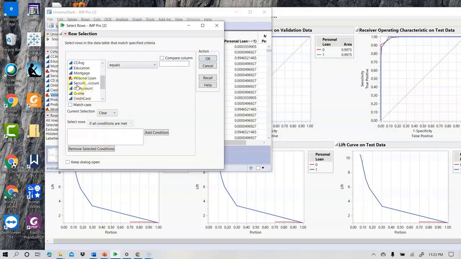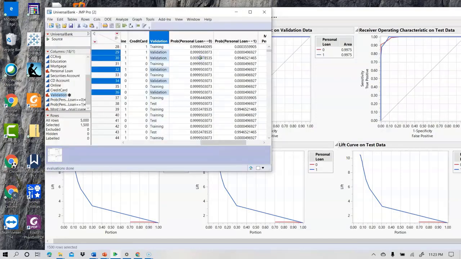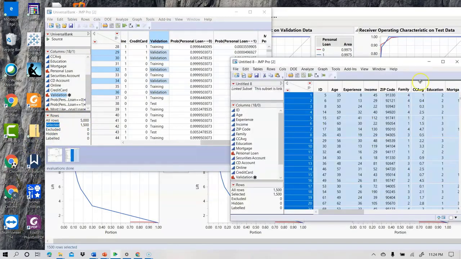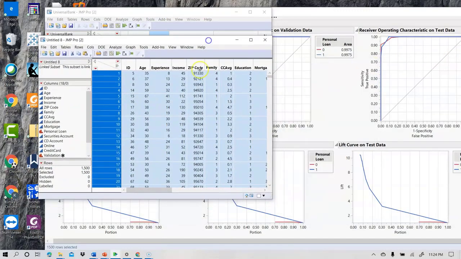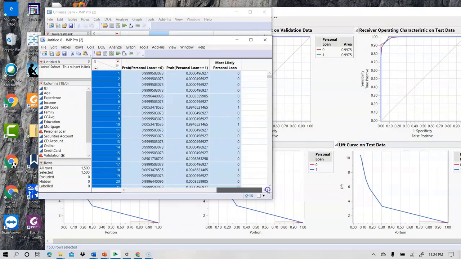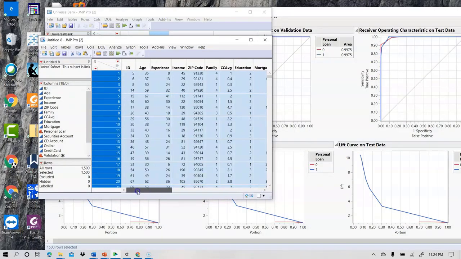Let's choose validation, and this equals 1. And you click OK. So now we see that we have 1500 rows selected in the validation column. Now let's make this into a separate data table. So I'm going to click on here and then say data view. So now we have a filter of only the validation columns, 1500 validation columns in our data set.